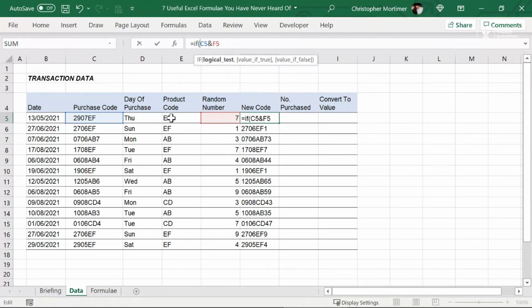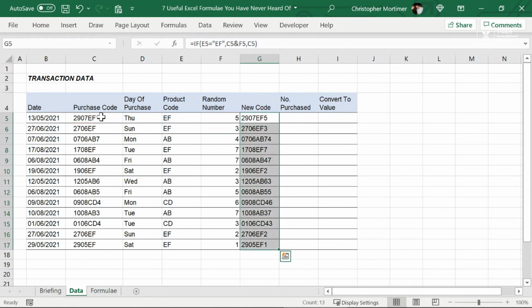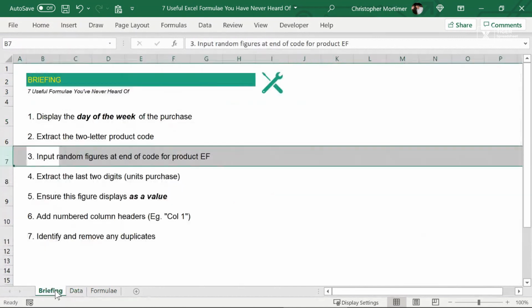So if the product code is EF, remember we need the speech marks, then we want this to happen. That's the formula we've just put in. If not, we just want to display the normal purchase code. So an if formula like this is going to clean up that problem where we had the additional figures coming in. Control D on the Windows PC. And can you see we've got uniformity in our product codes using our Excel auxiliary formulae, in particular Rand in that case. So what's our next task?